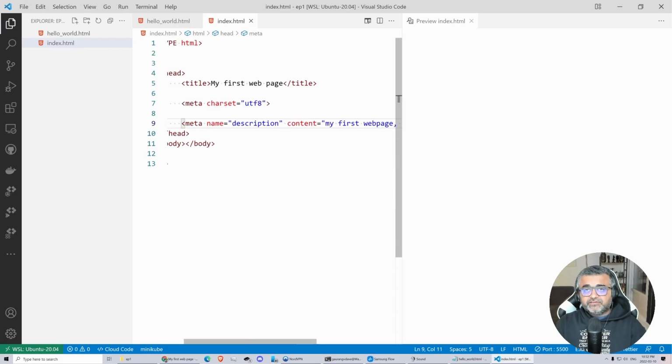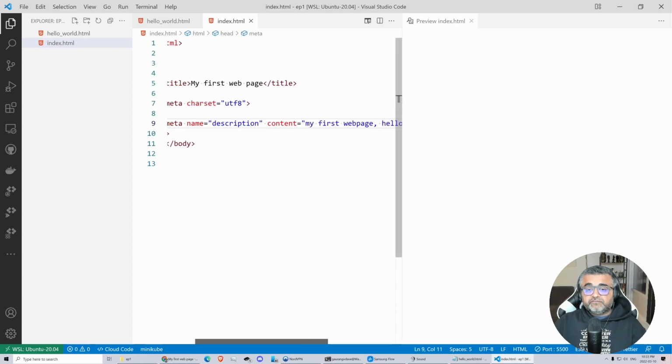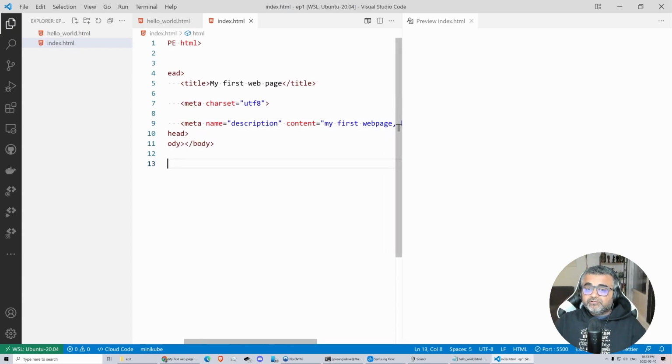The use case here is that search engines like Google and Bing use the meta tag to identify what the web page is about, right? The more accurate this meta tag is, the more accurately the search engine knows what the web page is about. Whenever someone searches for, let's say, first web page, Google knows, hey, this web page had details regarding first web page. Let me give this link to the user. So it's used for SEO optimization, which stands for search engine optimization, right?